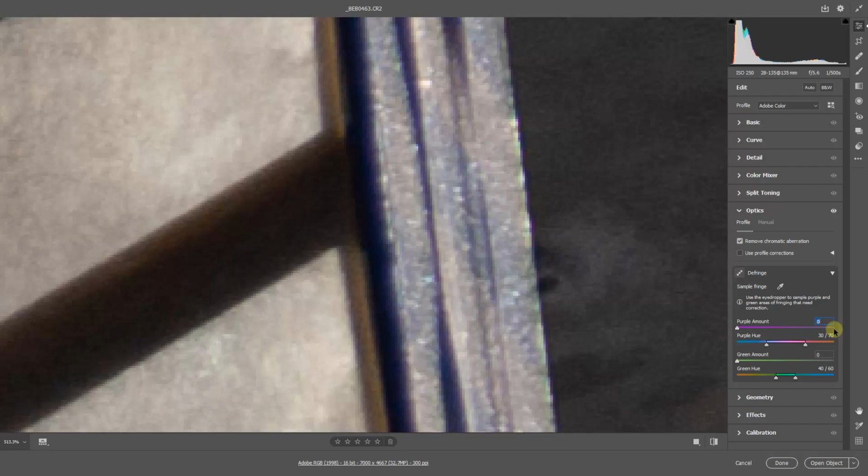I'll double click and reset that. We could do the same with the greens. Let me have a go at that by dropping the green amount right the way down. And that has a pretty good effect too. But we also have the eyedropper tool here.